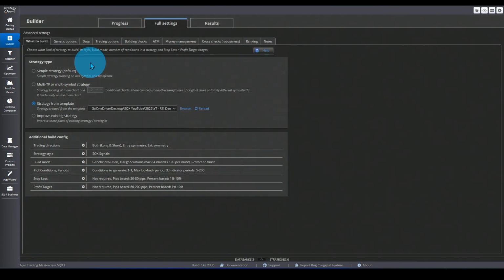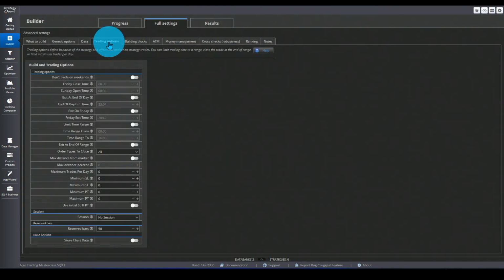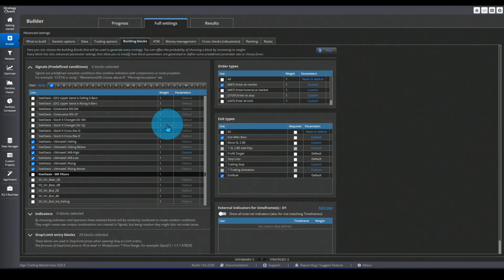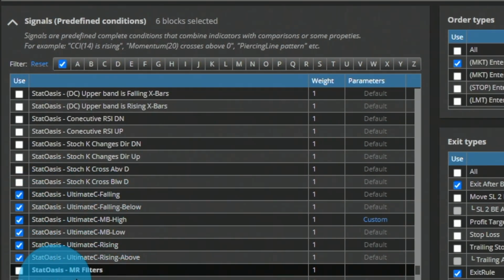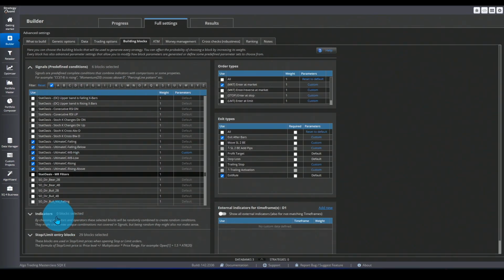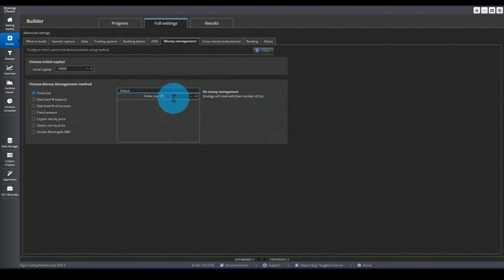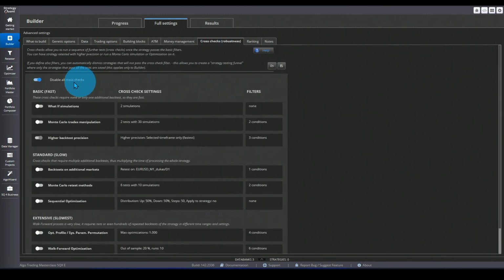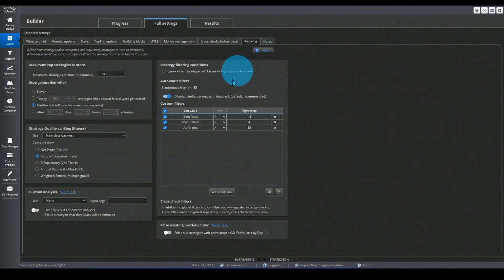So once we do that, now we can change the building blocks. So as you can see here, I only selected these custom blocks. So once you build it, it will show up here. And you can see it's only 6 blocks selected, nothing selected in indicators. So I will only use these 6 custom blocks as filters. Money management, I'm only using 1 contract. There is no cross-check. And in rankings, I, of course, want profitable strategies.